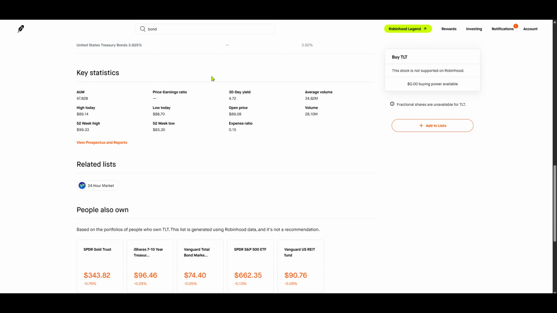I hope this step-by-step guide has made the process clear and easy to follow. Investing in bonds via Robinhood can be a simple yet effective way to enhance your portfolio's stability.